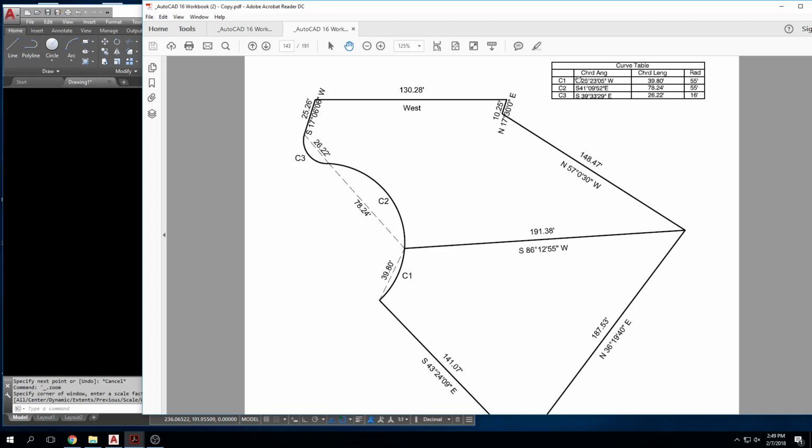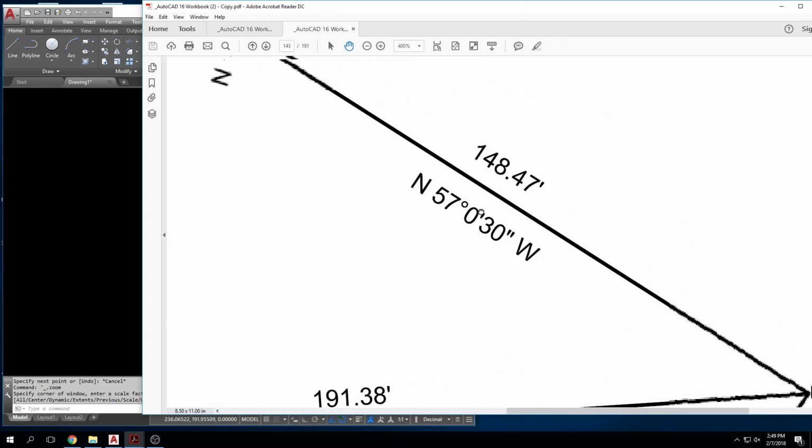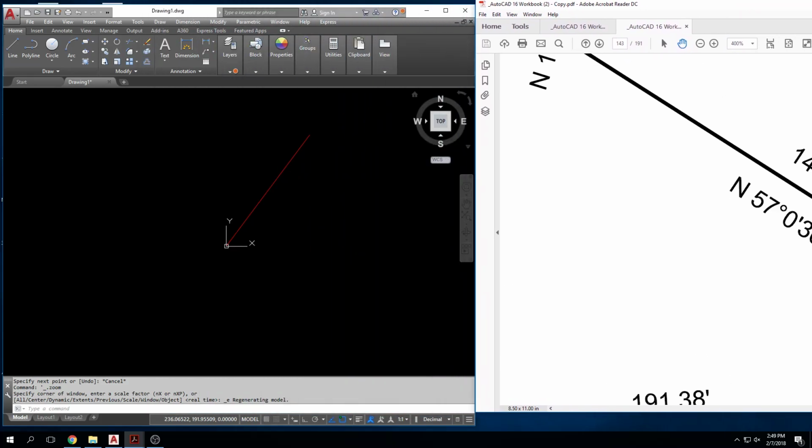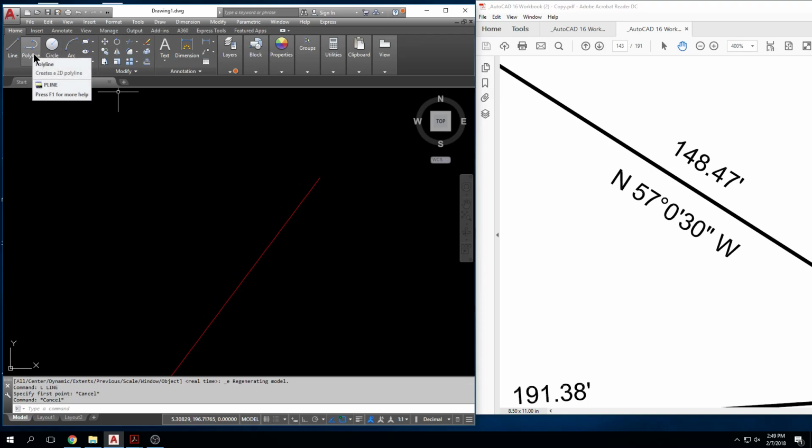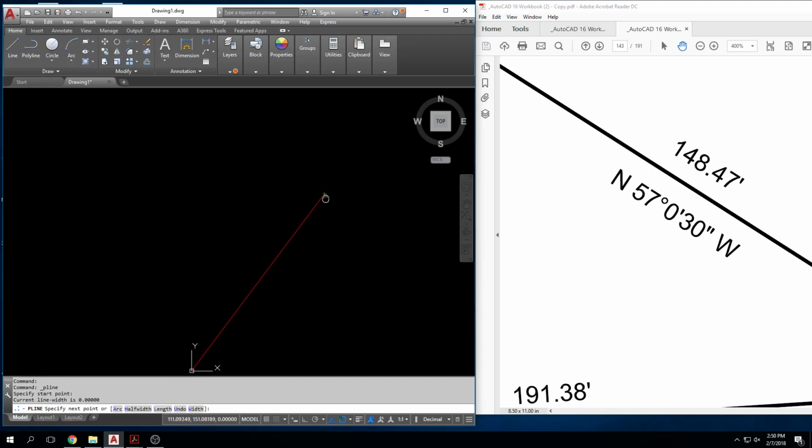Okay. The next boundary line I'm going to create is this one, and that one is in the northwest direction. So I'm going to zoom in on that so we can see it. Okay, L for line or polyline. If you want to do polyline, actually polyline would be better. PL, enter, or polyline here, click. I click, move in the direction I want to go. I'm going to type in my bearing here.